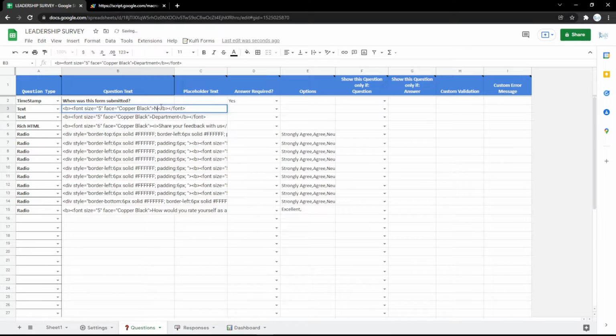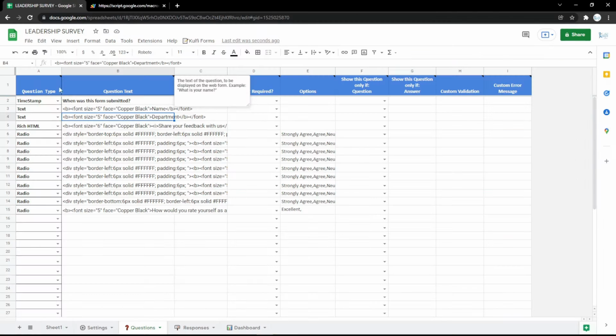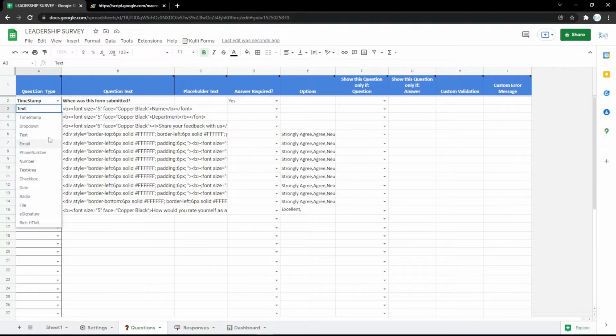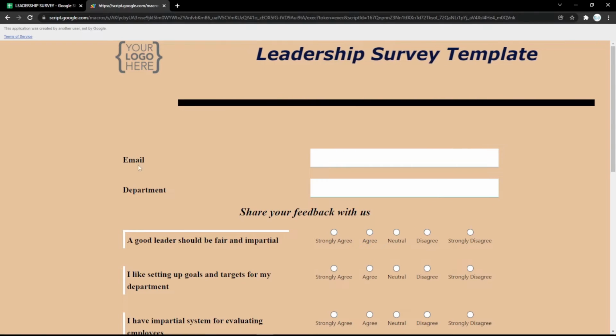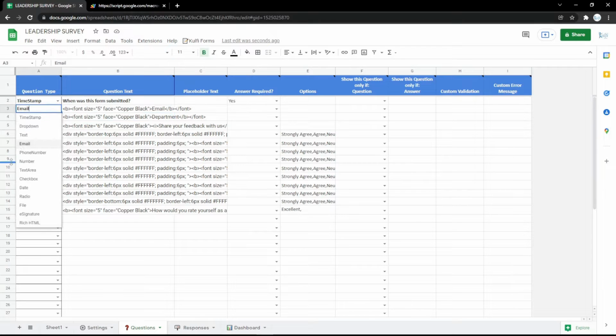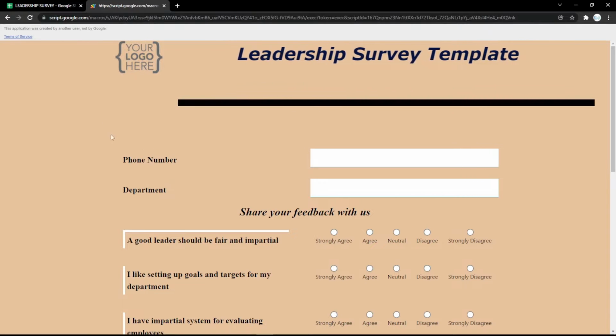You can just follow the steps. Like I use text and name like this, and it will show like this in the form. And then you can also use email, so the audience can put their email easily there like this. You can check it by refreshing the page of the form. And then you can use another question type, for example phone number like this, and don't forget to change the question too, and it will change instantly.